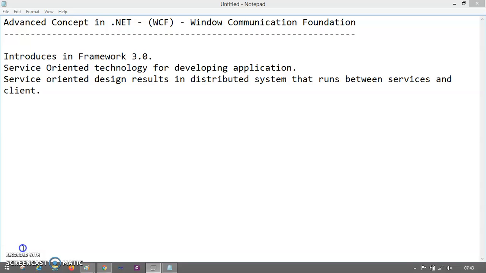So this is the thing that WCF gives you. It gives you a kind of service-oriented technology where you can communicate between the web service, or you can say the service, and your application. So this service-oriented design gives you a distributed system where it can run between different services and your client. Okay.